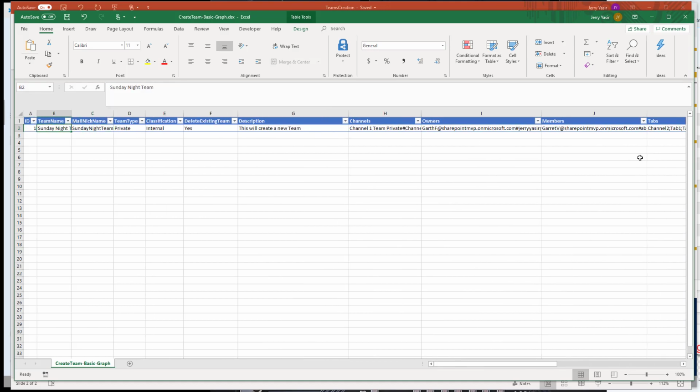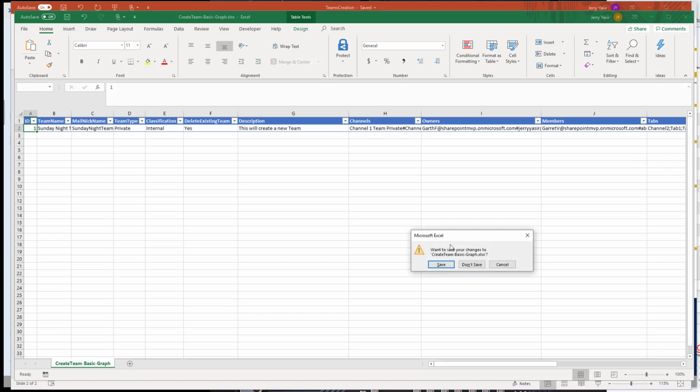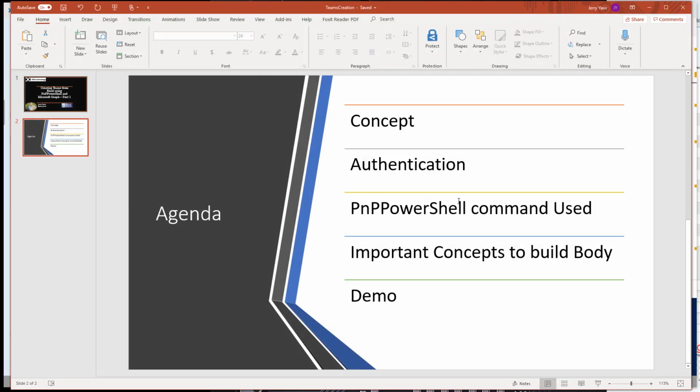So that's the Excel file. Nothing fancy. You can create multiple if needed. The script already implements multiple, but you can create one or many. So with that, I'll close that file and save it. Another thing that you need to understand is the concept for authentication.